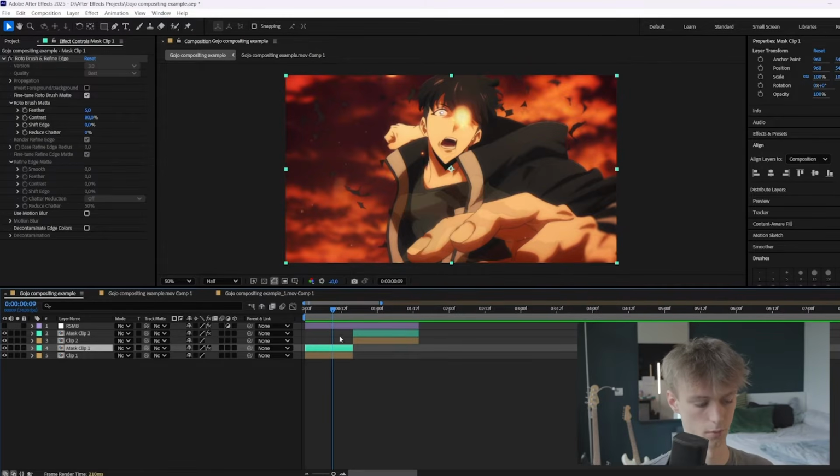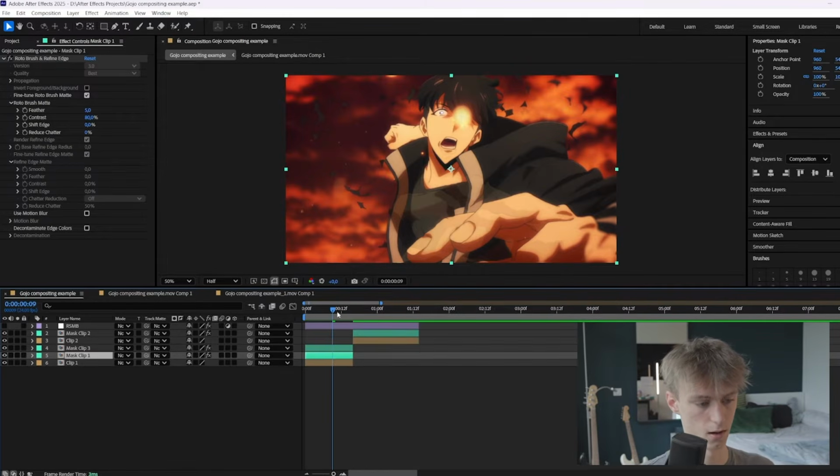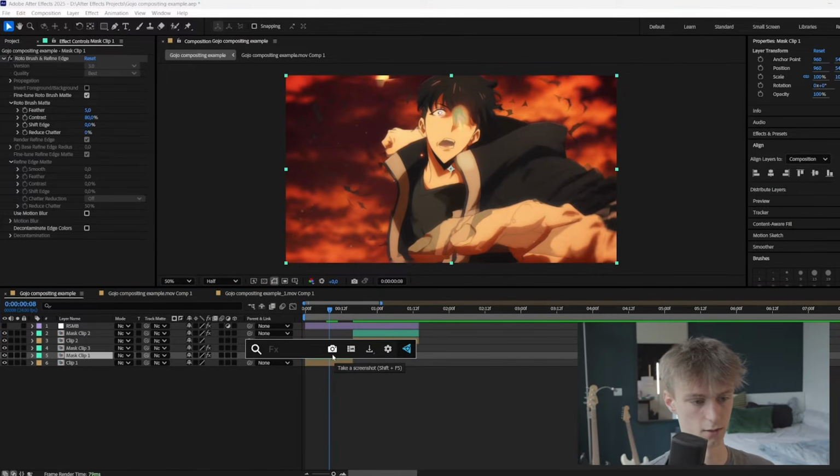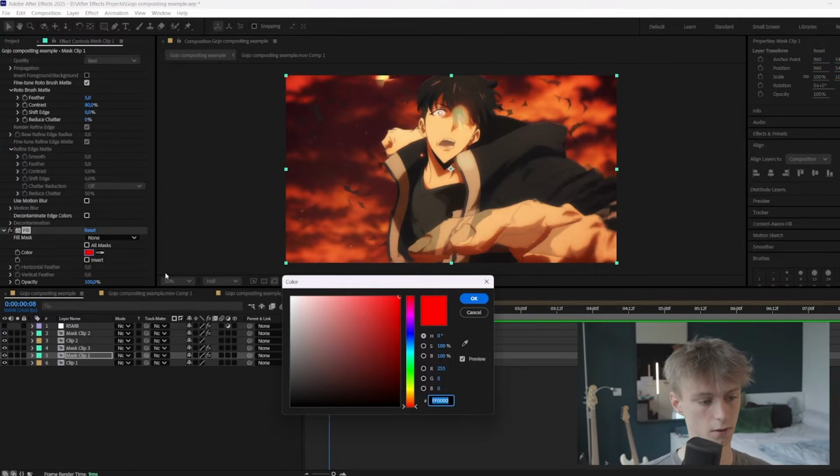You basically want to copy your mask. So Ctrl+D. And then go to the layer below it. And then here you want to add an effect called fill. Alright, and on the fill, you can just make it white. Or just like a slight different color. For example, like blue. But I'll just make it almost white, like this.